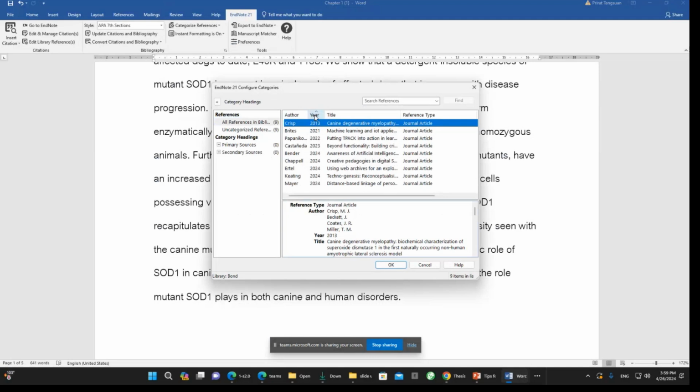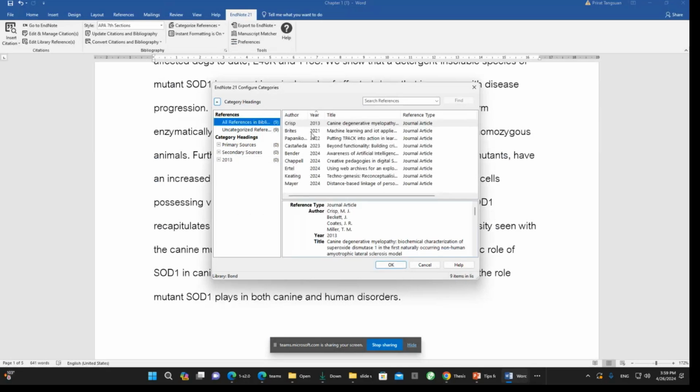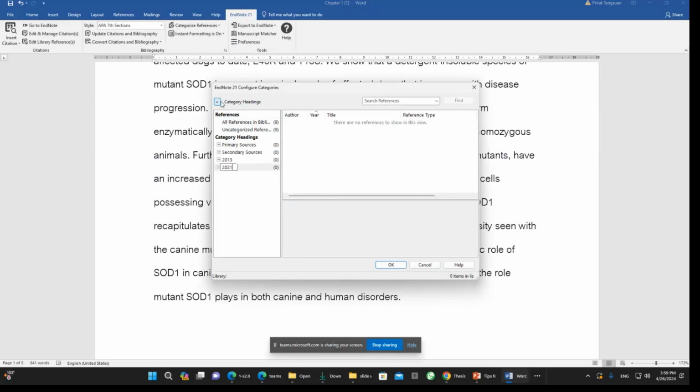Now I want EndNote to categorize for me by giving headings. You just put in a category heading. You click on it and add a heading. Just add at the beginning 2013, and say 2021, 2022, 2023, 2024, and move to all references again.